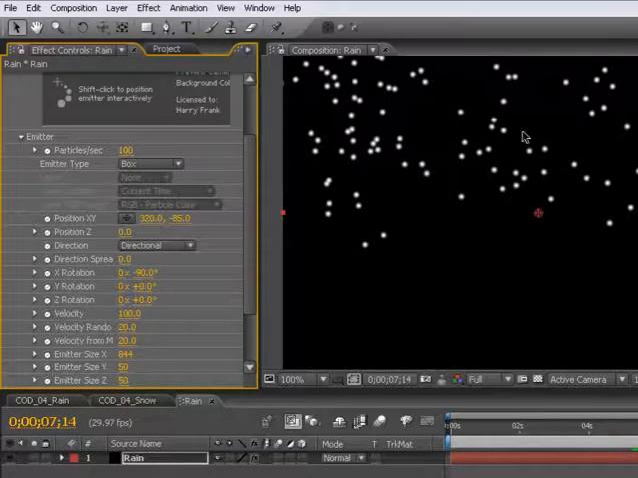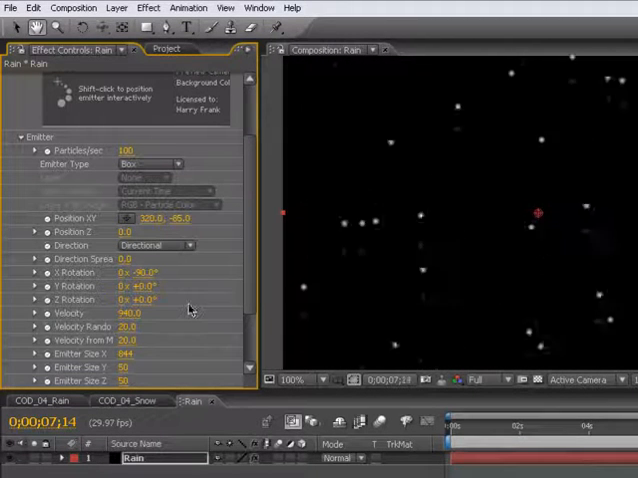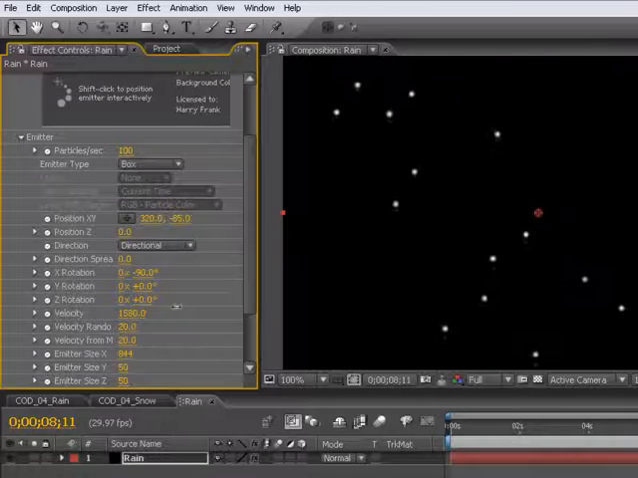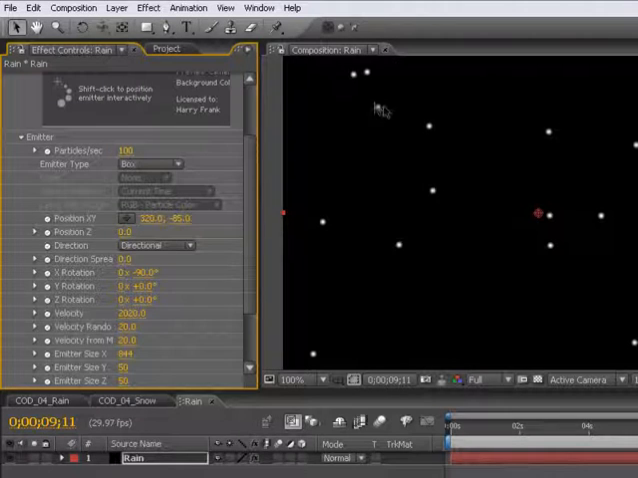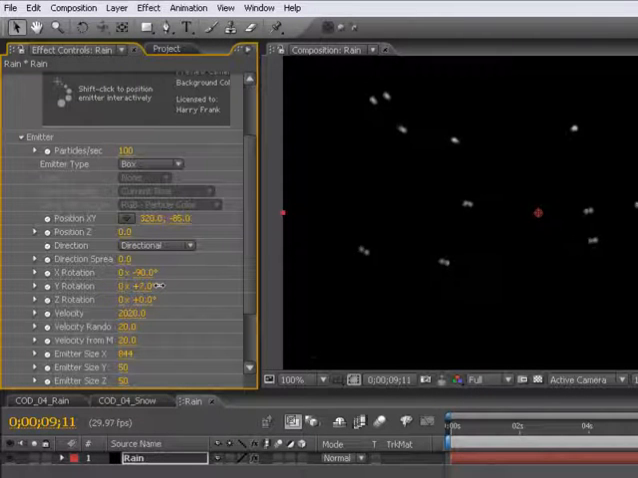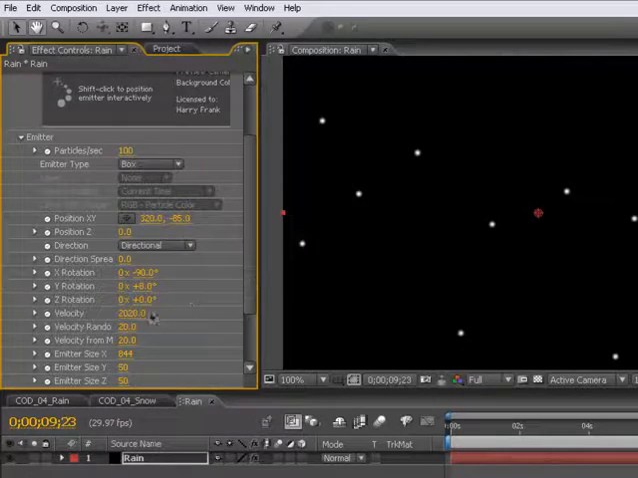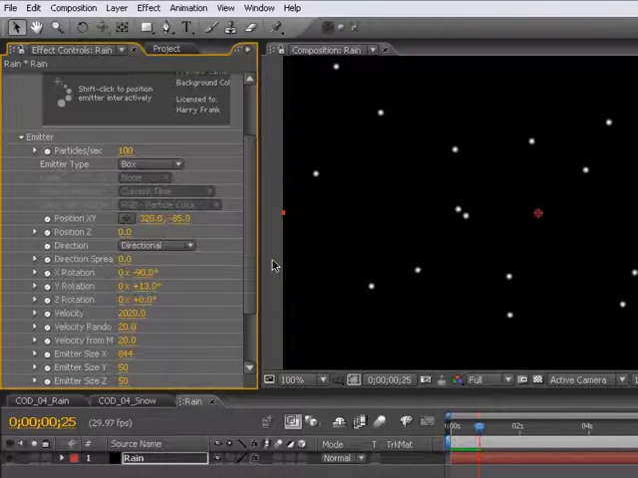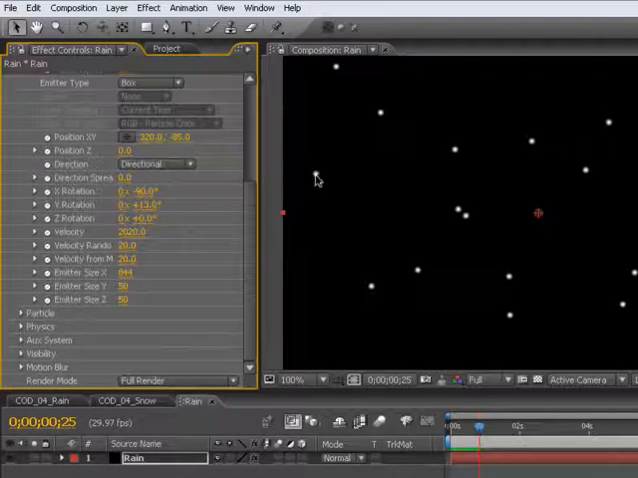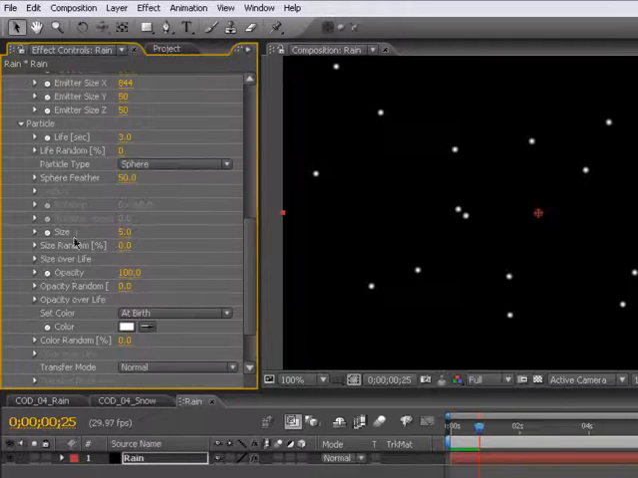Now obviously these need to be going a lot faster, so I'll set the velocity to something quite high, even higher than that. I'll give a little bit of an angle to the rain using the Y rotation. So it's falling at just a little bit of an angle. Now, theoretically, this is how rain falls, but it really doesn't quite look like rain just yet. So we'll tweak this just a little bit by turning the size of the particle down quite a bit. We'll go down here to the size. We'll set this to 2.